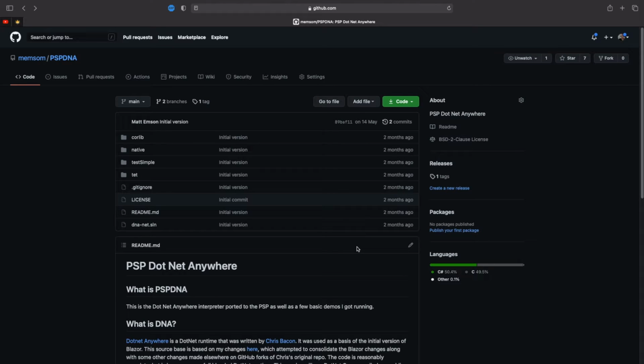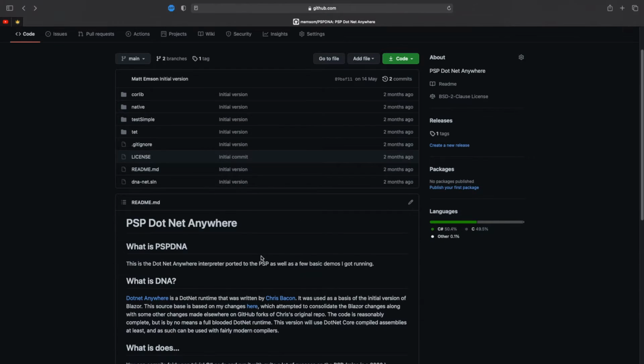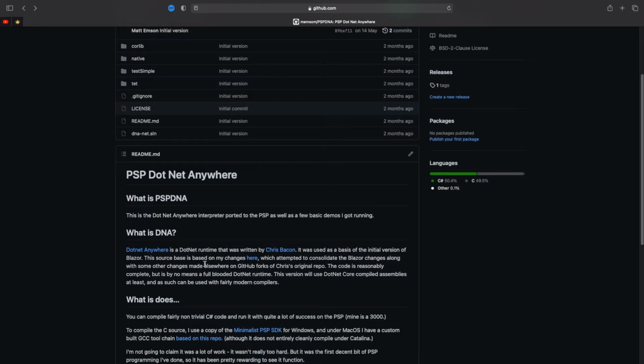PSPDNA interpreter is an interpreter written in C and was originally based on a project called .NET Anywhere, which was written by a guy called Chris Bacon, who wrote a small interpreter to run on an embedded device. He also cross-compiled and ran on Windows, but I think his main purpose originally was to run it on an embedded device that he had.